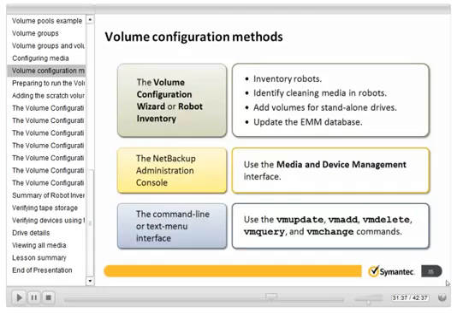The command line option as well. We have vmupdate to update the information into the EMM database. You can do it via the command line using vmadd. vmdelete would delete the media already in the database. You have vmquery, which is more of a script or a utility to query the information that the EMM database actually has about the media belonging to that device. And then you have vmchange, which would change any of the attributes that have been assigned to the media itself.